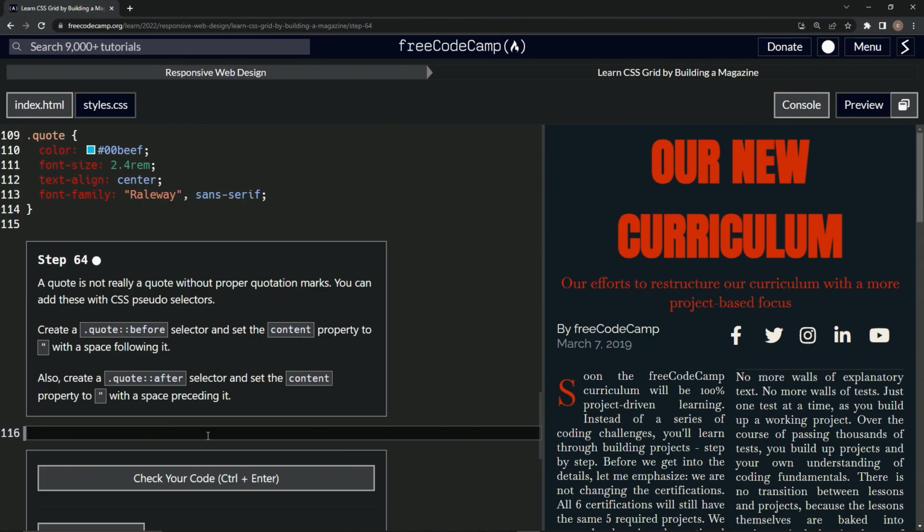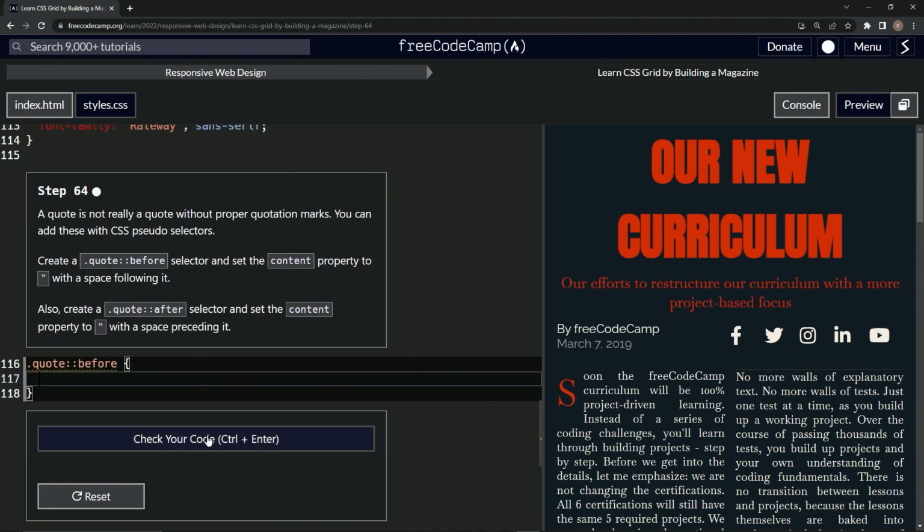So we'll start off by saying .quote. And then we'll do, what is that? ::before, like that. Then we'll have the curly braces like that. We'll say content is now, let's do single quotes. Then we'll do a double quotation mark inside of the single quotes and we'll have a space as well. All right. So let's cap this off with a semicolon and then let's copy this thing.